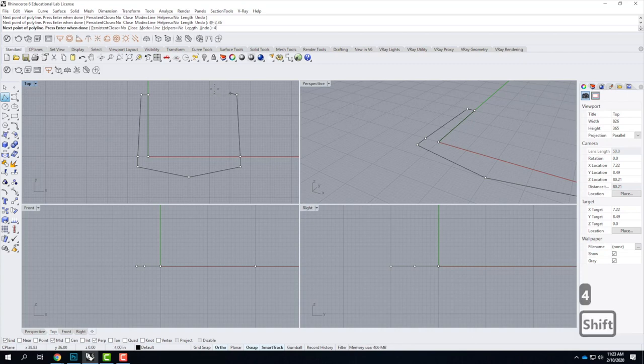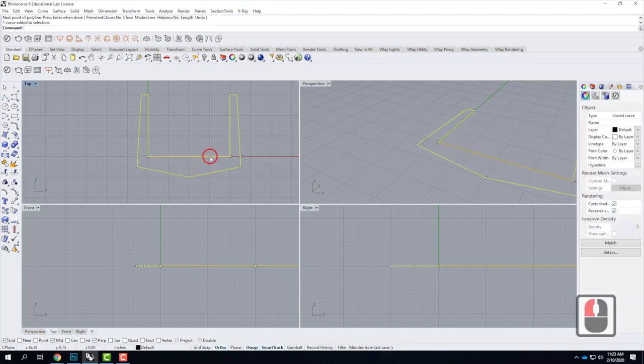We're going to go over by 4 inches. We're going to go down by 36 inches. And then we'll end right where we started. So I want to snap right to the end there to finish. Alternatively, I could press C to close the shape. And that gives me that closed polyline shape right there.